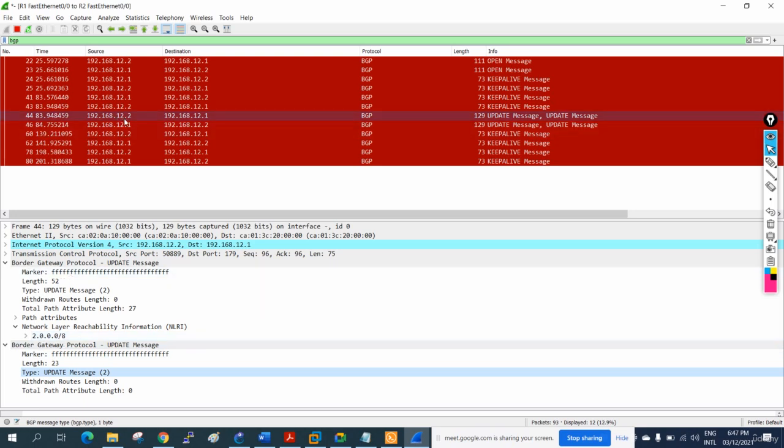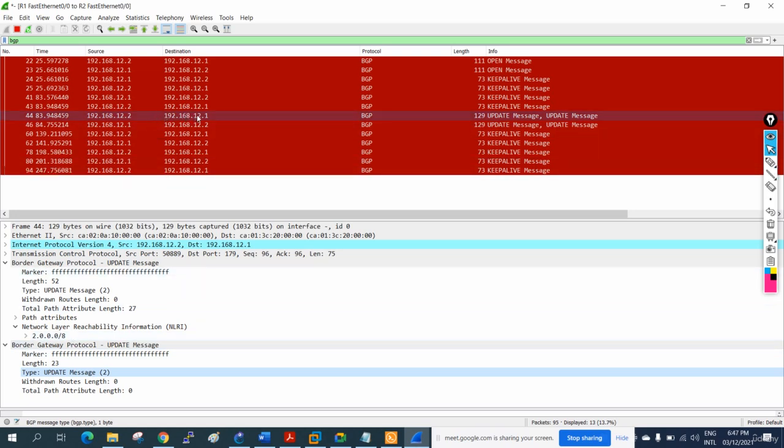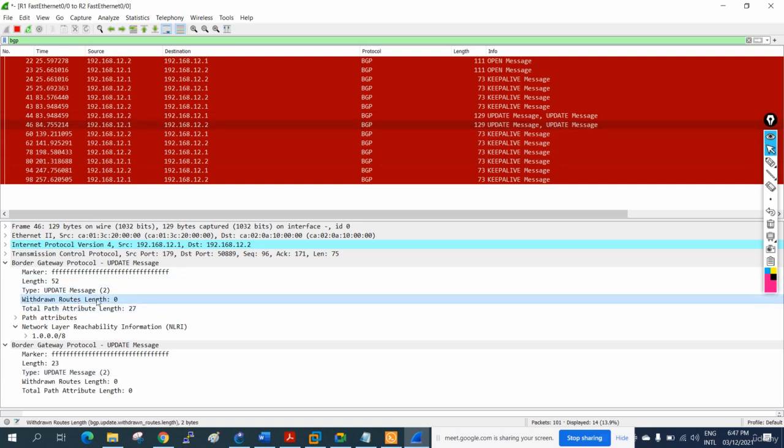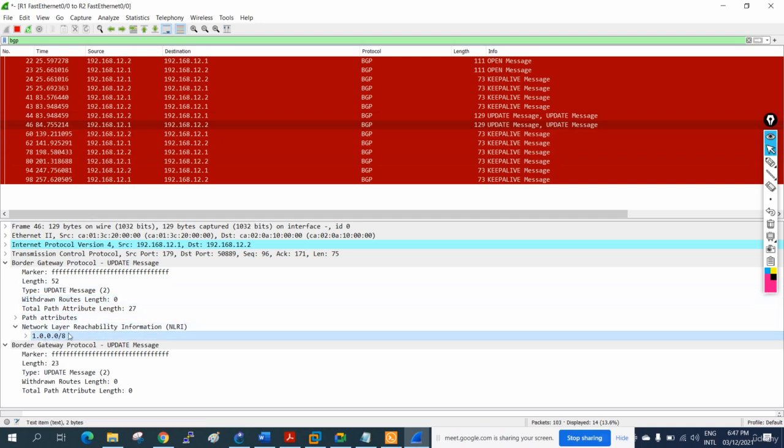So router R2 is saying, if you want to go to 2.2.2, I know 2.2.2. This is the update message R2 is sending to R1. Now let's see the update message for the second one. This is R1 sending to R2. He is saying withdraw means nothing went down, and I know how to reach 1.1.1. This is the messages in the update.